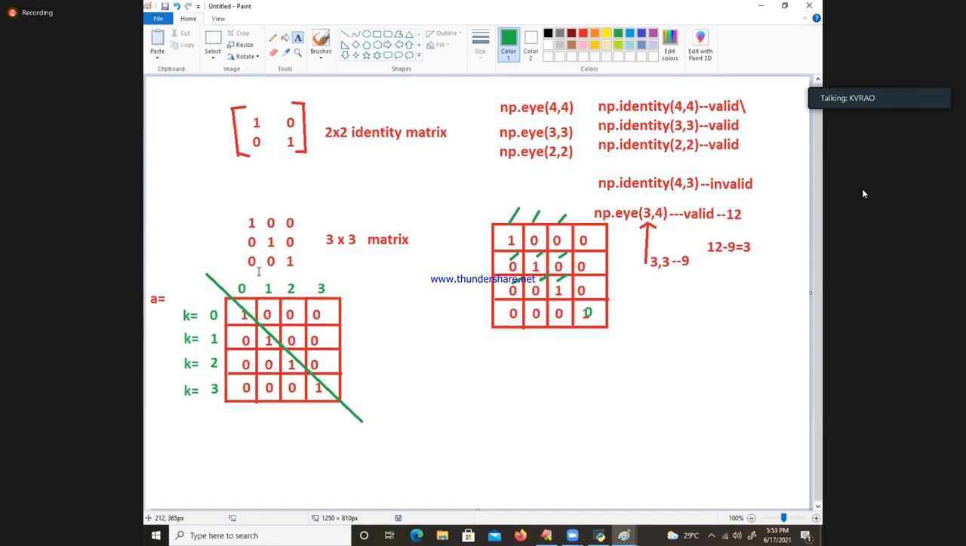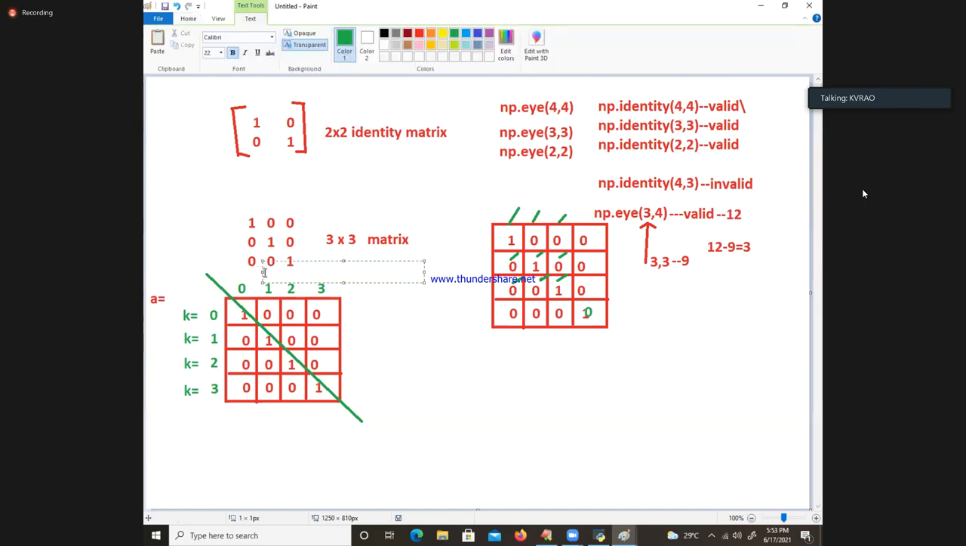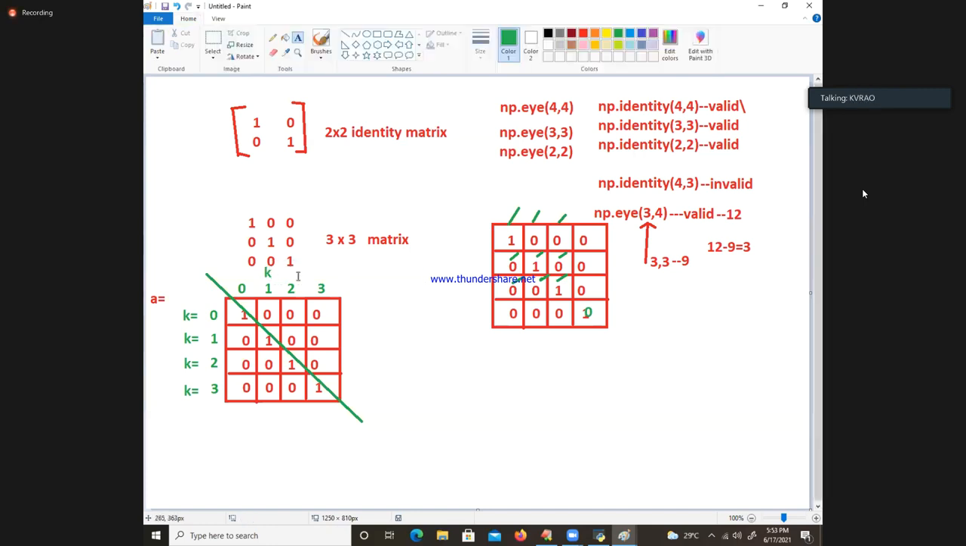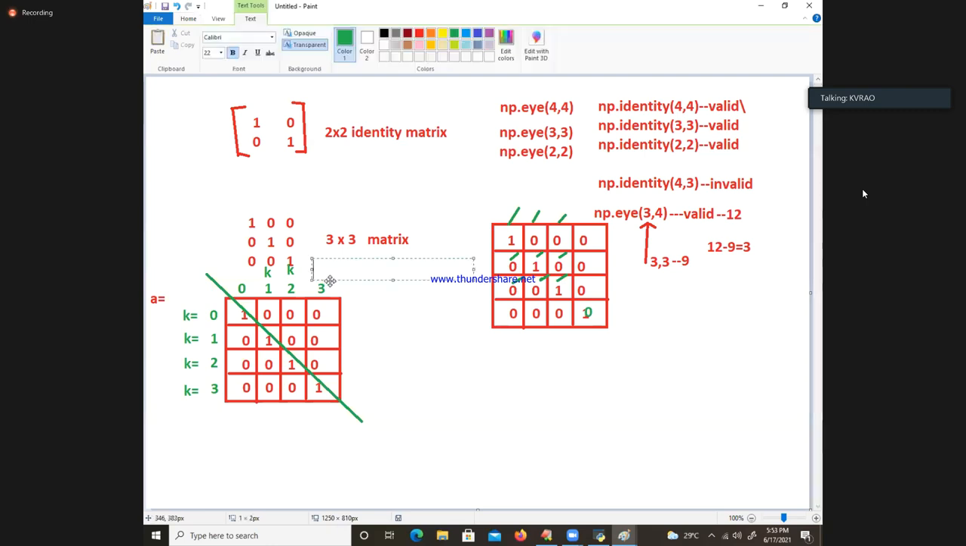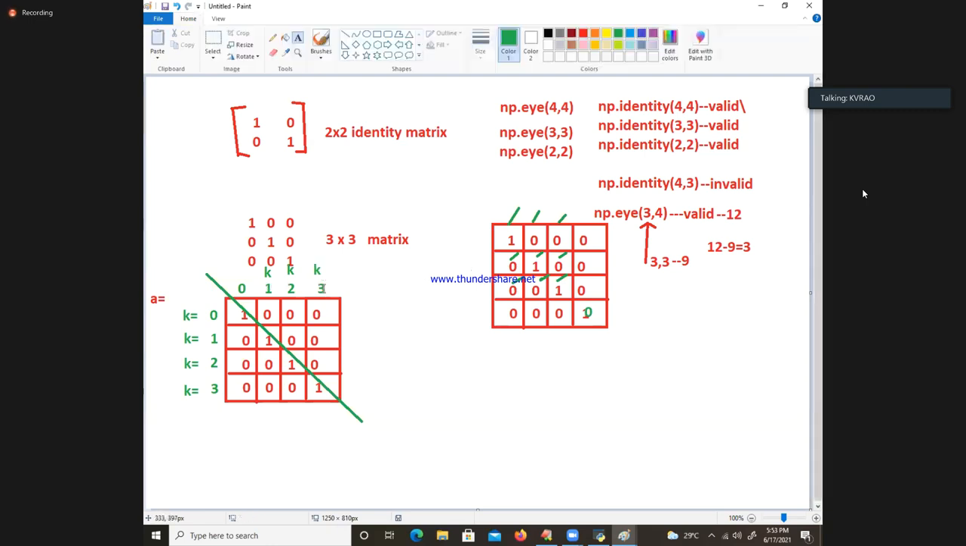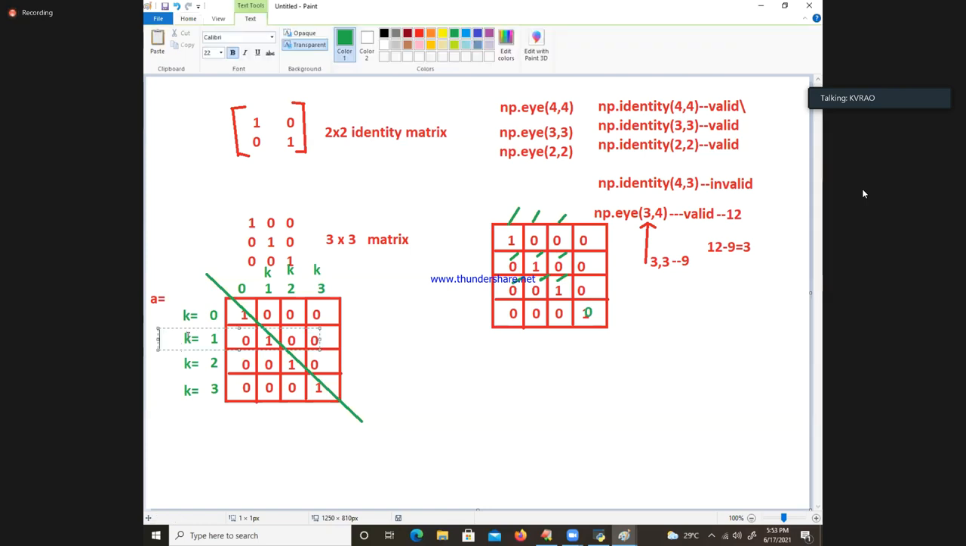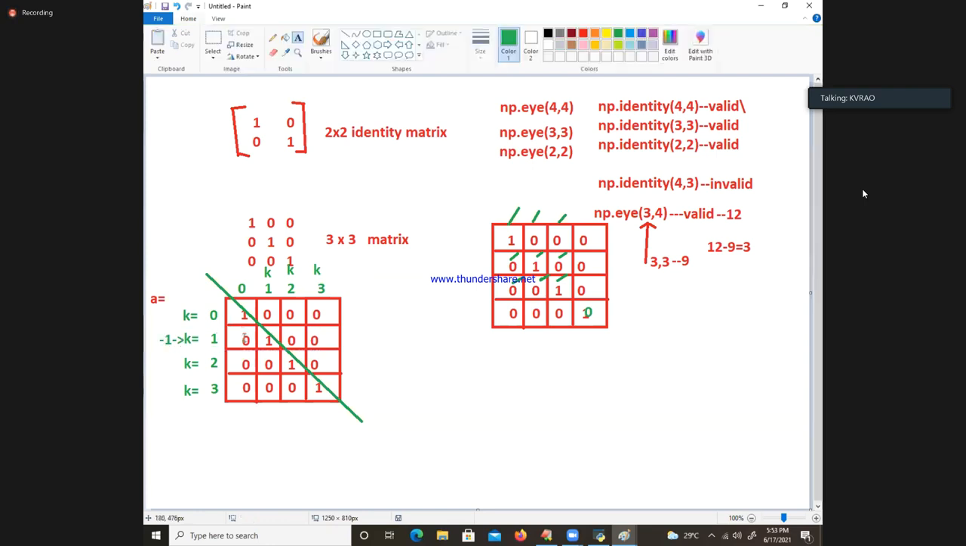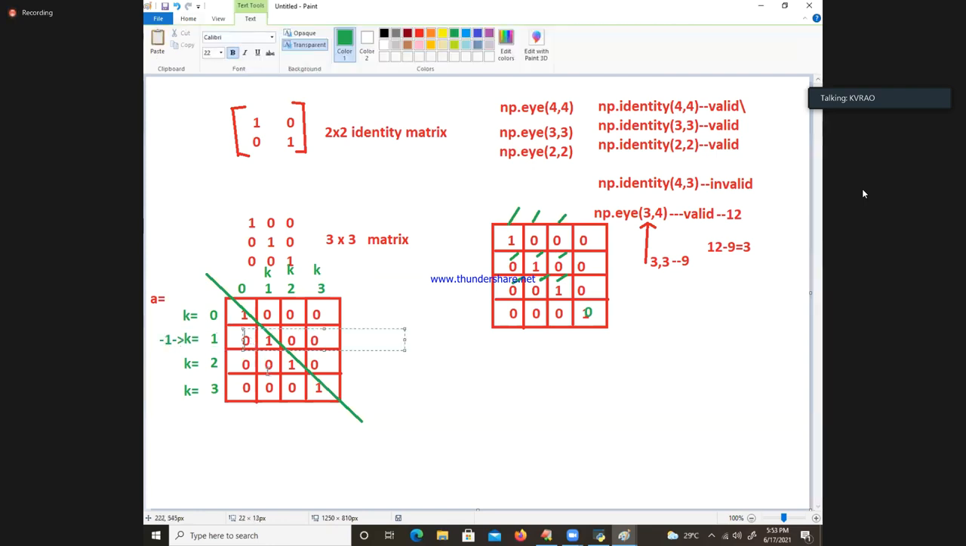Here also k values will be taken, 1 to 3 here also. That's why these k values are treated by Python and NumPy. If I write -1, that is the below the diagonal element part.